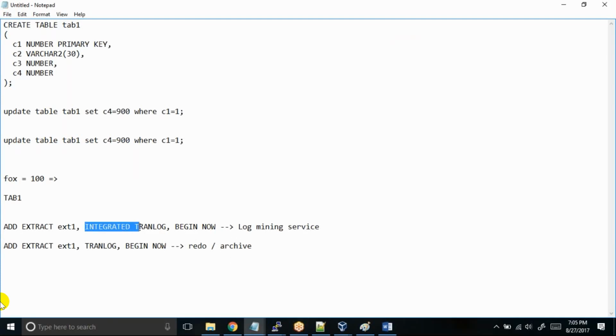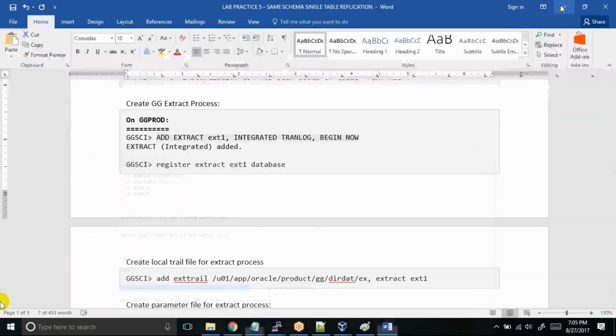And we have already seen the importance of integrated tranlog. I mean, reading of the transactions is moved pretty close to the database rather than reading from redo or archive. So definitely in Oracle we have this option, so why not use this option?